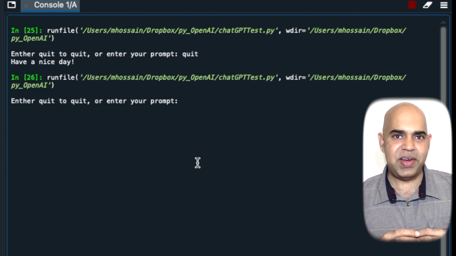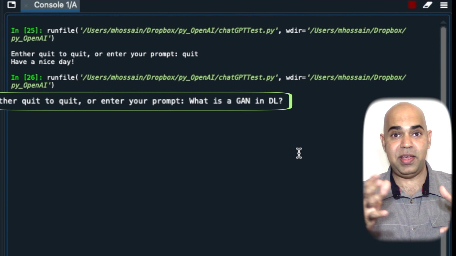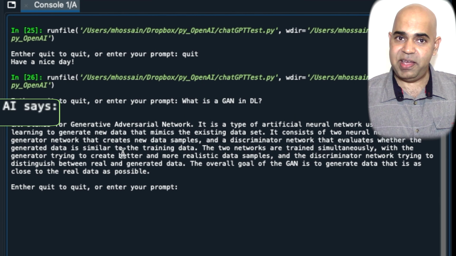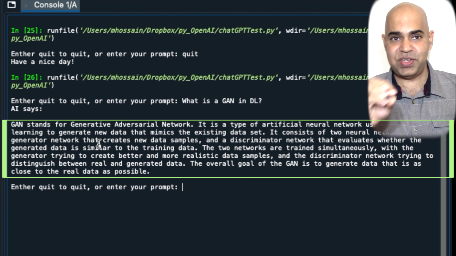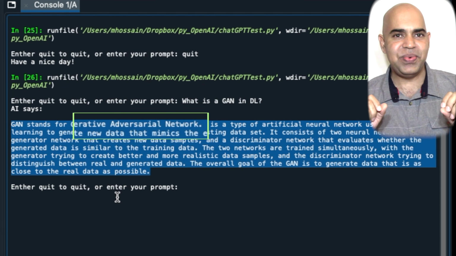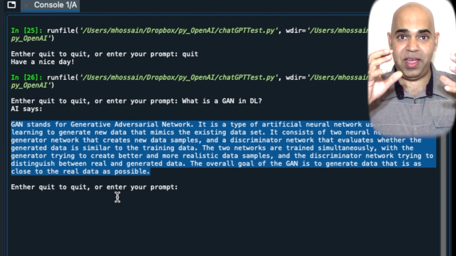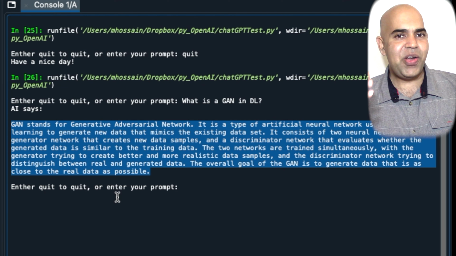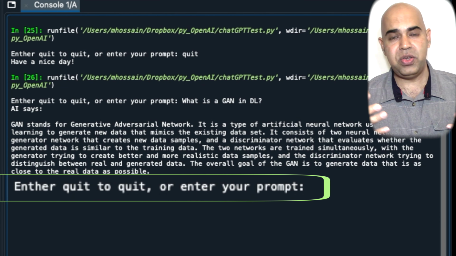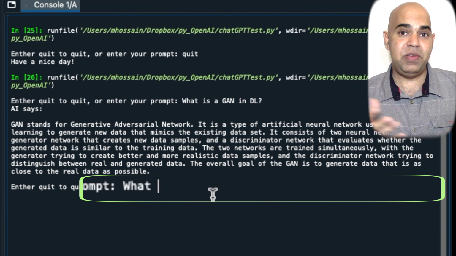I, the user, ask what is GAN in DL? That is, I am asking what a generative adversarial network in deep learning is. AI says, then we have the response text from ChatGPT. GAN stands for Generative Adversarial Network. Reading it, I find that this chatbot provided a reasonably wonderful answer. Our program is again on the user prompt asking if we want to quit or we want to enter a prompt.